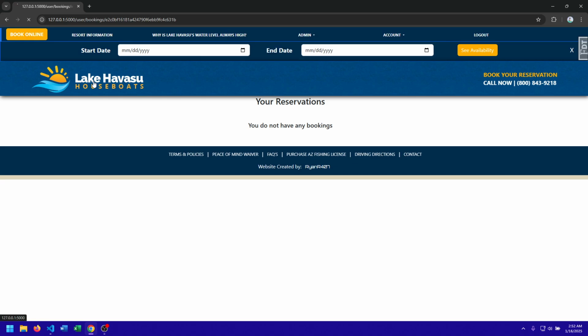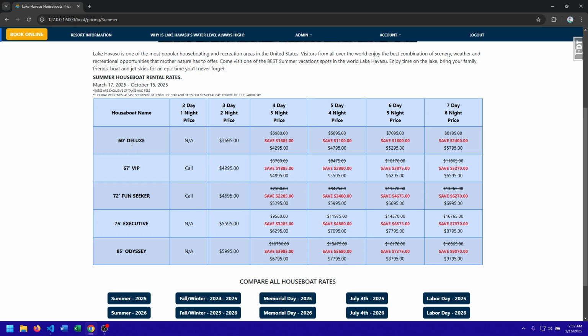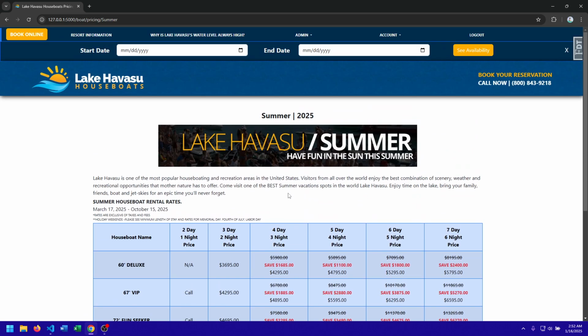There is the pricing pages. So on here you can look for each boat based on how long your vacation is. It'll tell you what you save and what you pay and what the original price is if there's a sale going on. If not, it'll just show you the standard pricing. It has it for all the different vacation times for this year and next year, so people can book a year ahead if they want.